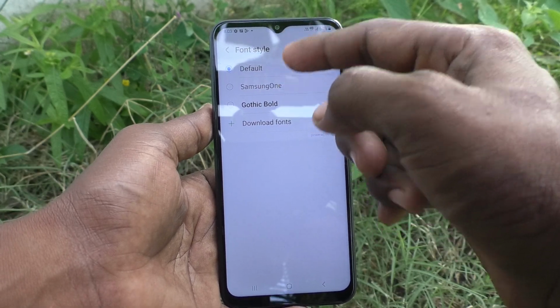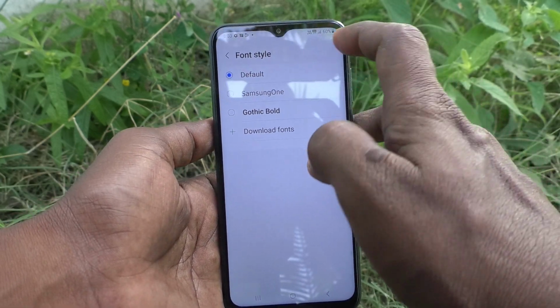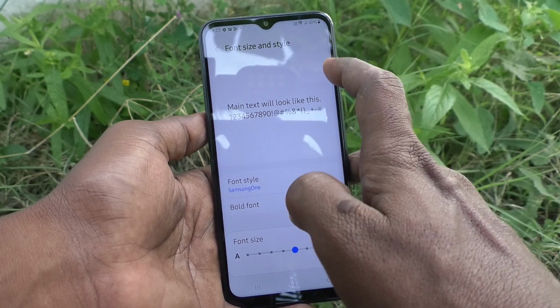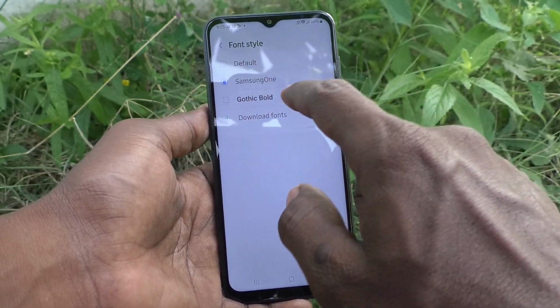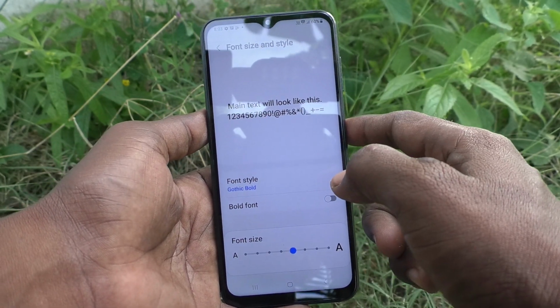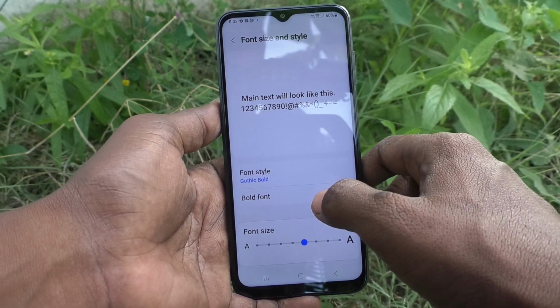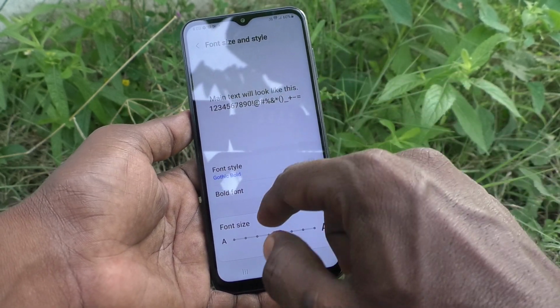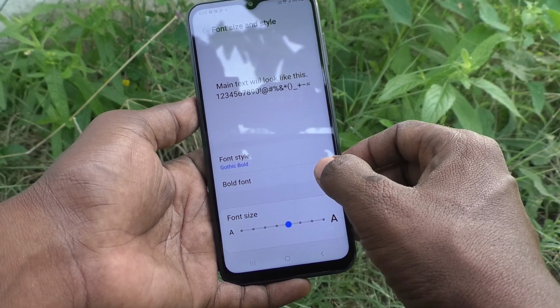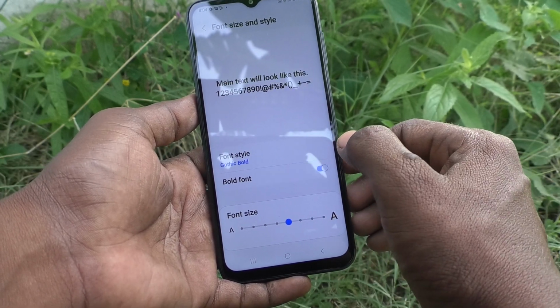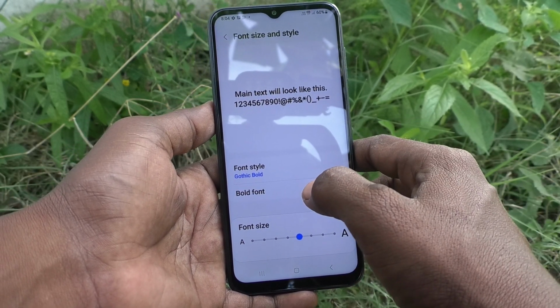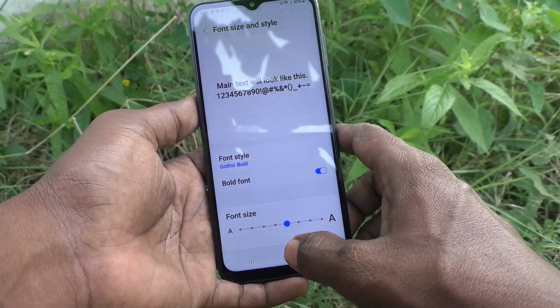These are the default font styles available in your phone. You can choose another one here. I choose this one, and the font style you selected has been applied. If you want to bold your font, just turn on this button and the font will be bold. Now see here.